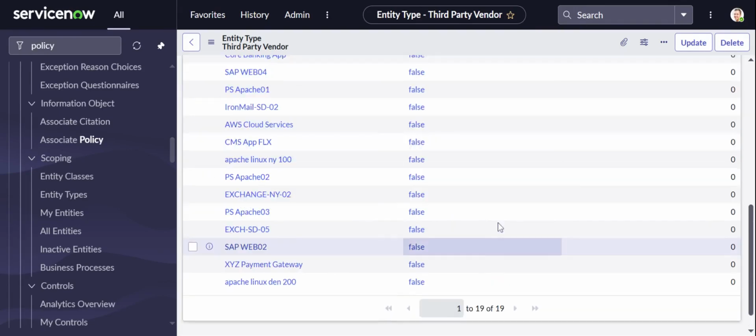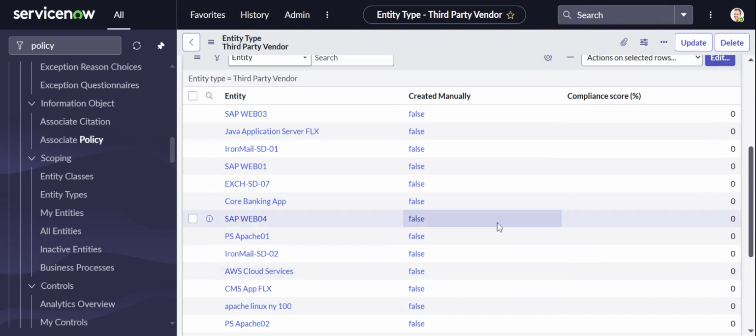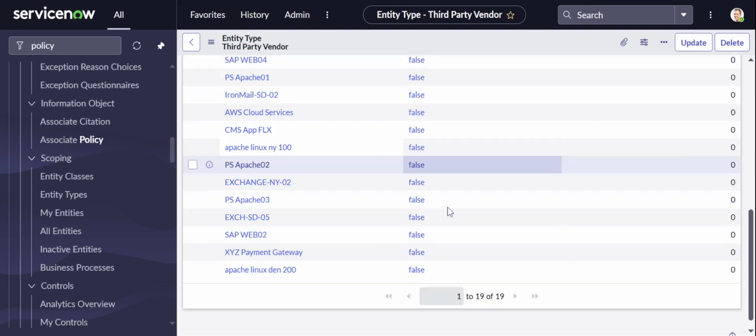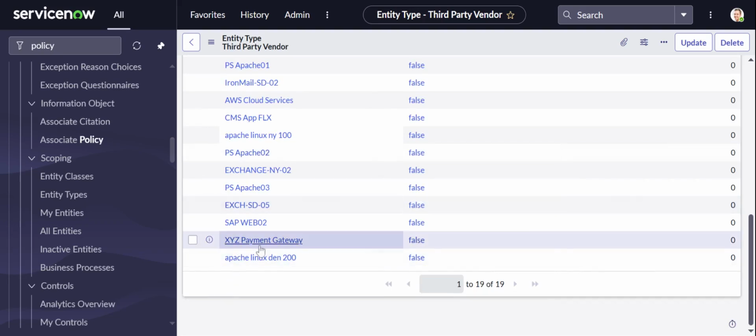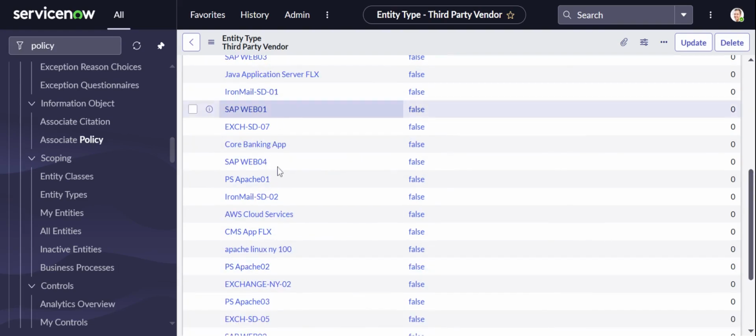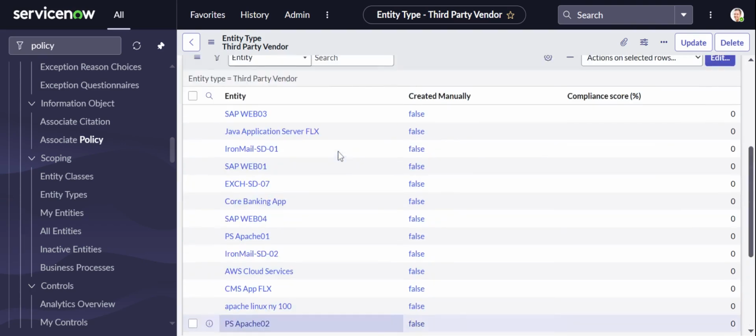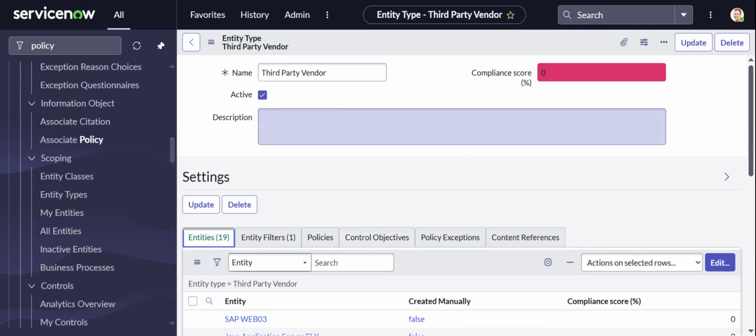Inside the 19 entities, we also have our AWS cloud services and XYZ payment gateway, which we have already created. I have also shown you by creating the CMDB application, and inside the CMDB application, there are other applications also whose operational status is operational, and it fetches all the entities from there. So in this way, you can make entity types, entities from the entity filters and entity class.